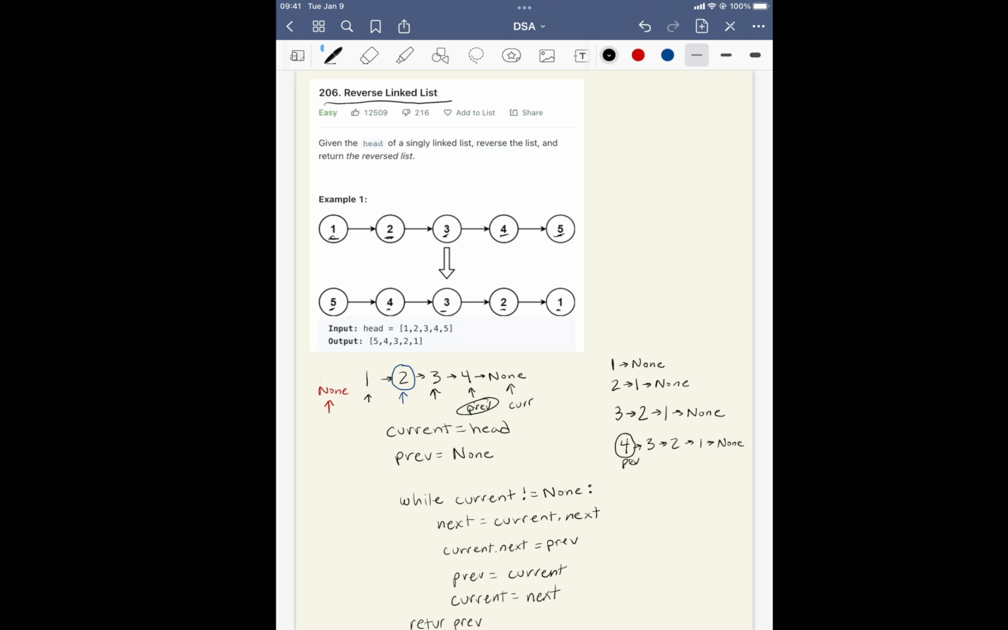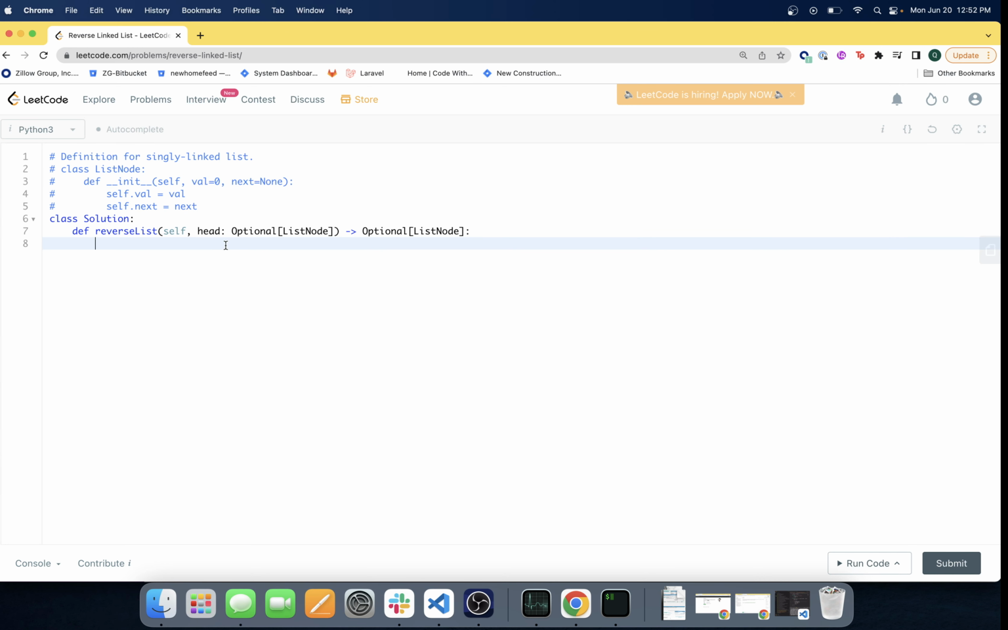This code that I wrote down here is essentially the code that you need to solve the problem, but let's just type it in LeetCode. All right, so the first thing you need is a current pointer. You're going to have your current pointer point to head. And then you need a previous pointer, and your previous is going to point to none. And now you're going to loop while your current does not equal none.